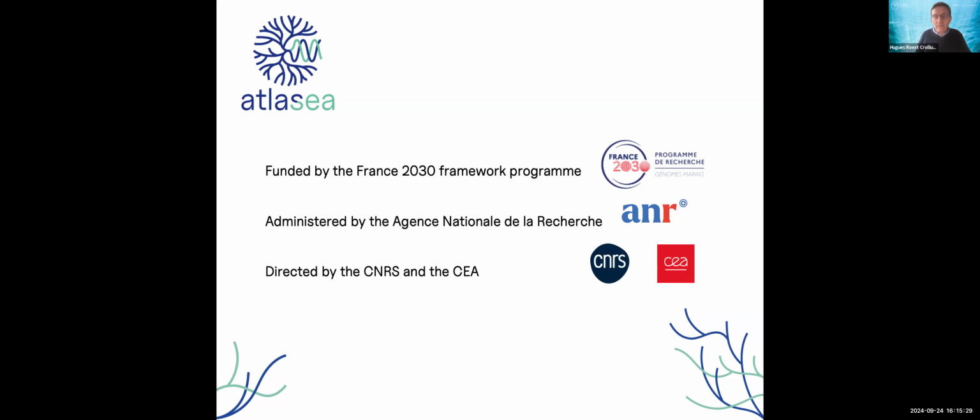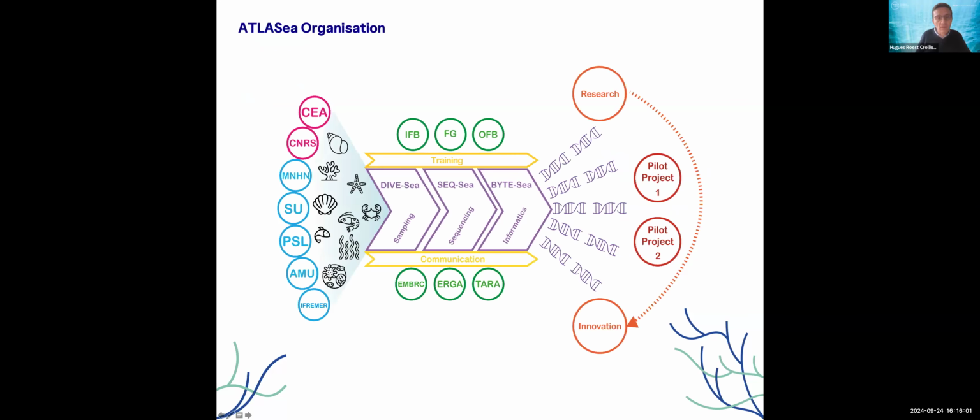So ATLASea, I'll go into the objectives in a minute, but just to give you an outline, ATLASea is interested in sequencing marine organisms in the French economic exclusive zone, about 4,500 reference genomes. So we're aiming at sequencing 1 genome per species for 4,500 species, each coming from one individual sampled in the wild.